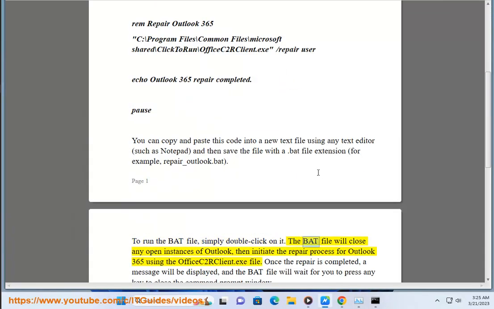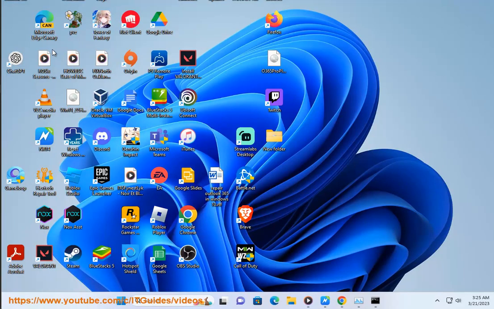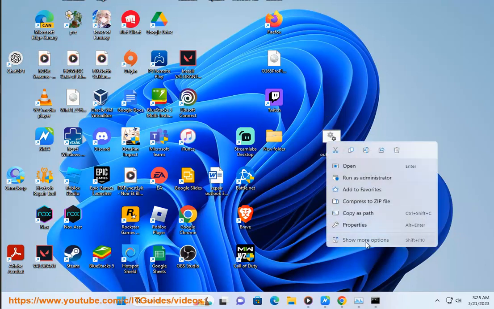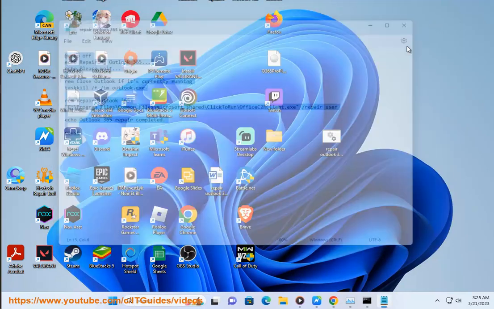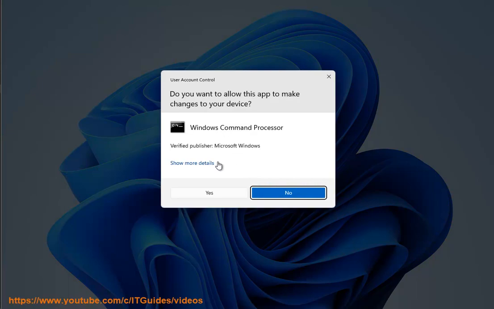double-click on it. The bat file will close any open instances of Outlook, then initiate the repair process for Outlook 365 using the OfficeC2RClient.exe file. Once the repair is completed, a message will be displayed, and the bat file will wait for you to press any key to close the command prompt window.